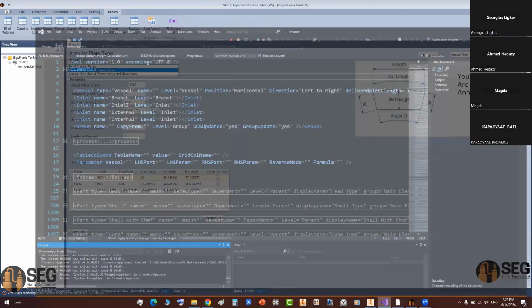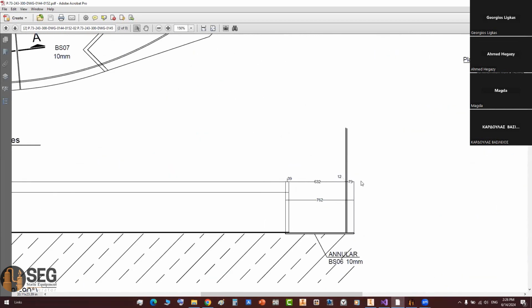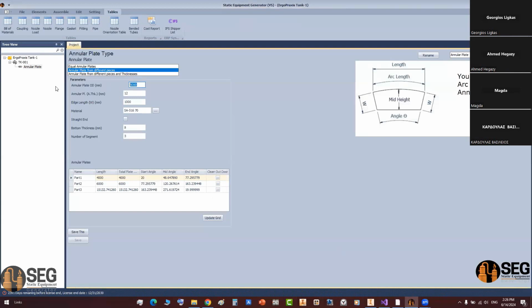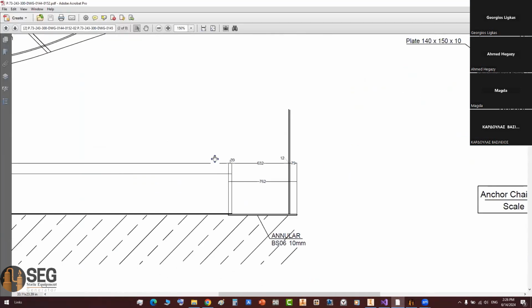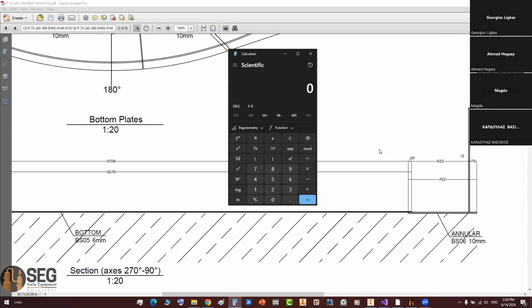Okay, so from here, let's come back to the drawing. And from here, we need to calculate the outside diameter of the annular plate. Here, we need to define the outside diameter of the annular plate. So we will need to calculate that value from here. We have that value, which is 6598 plus 39 plus 232 plus 24 plus 29. So that's the outside.